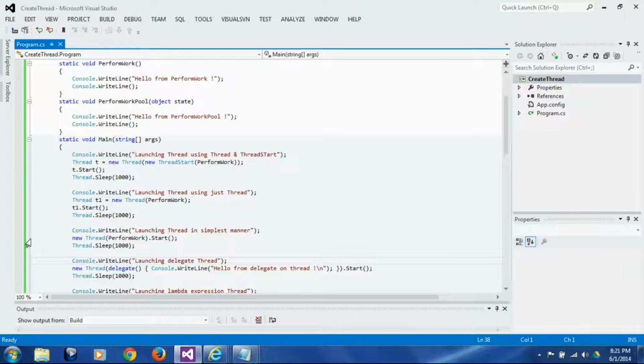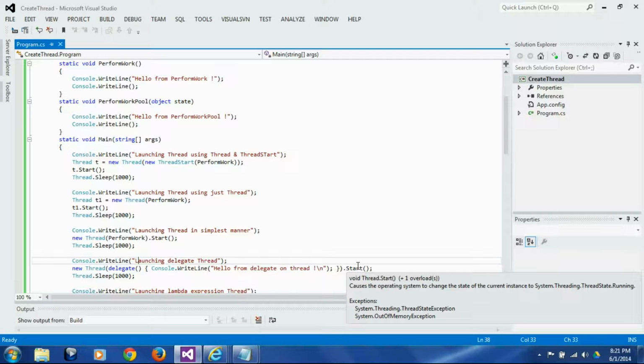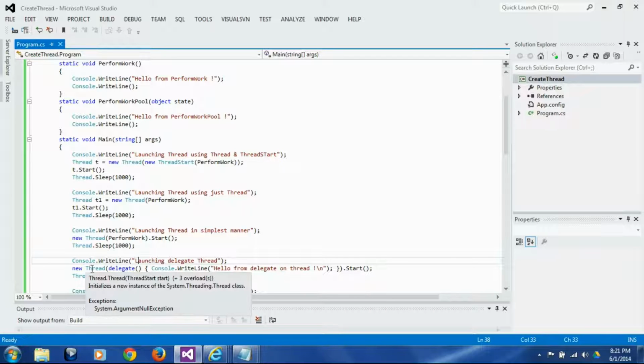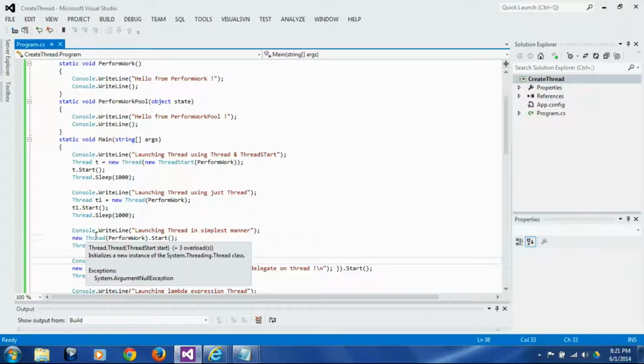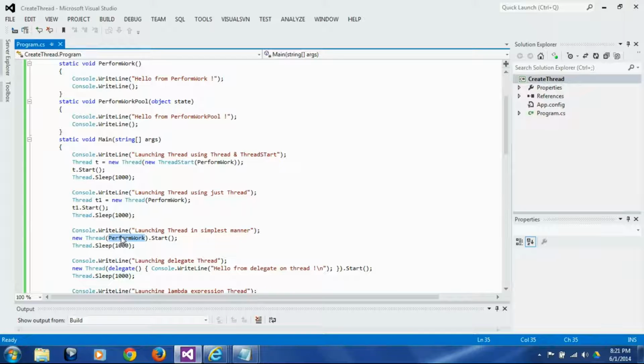Now going forward, in this block we are creating a thread using a delegate. This is the delegate which doesn't take any parameters, doesn't return any value, and we are just printing the line "hello from delegate on the thread", and we are starting that thread. This is essentially the same variation of the same method as above, but instead of passing a function reference, we are creating an anonymous delegate and we are launching that on a separate thread.